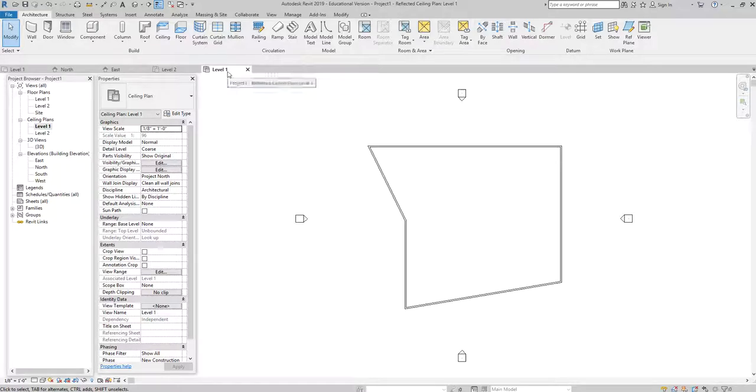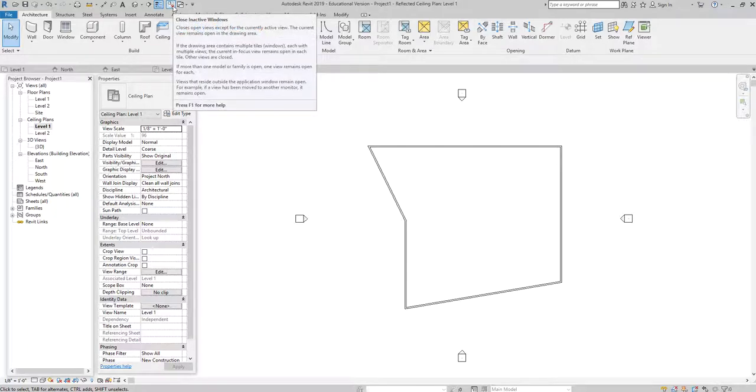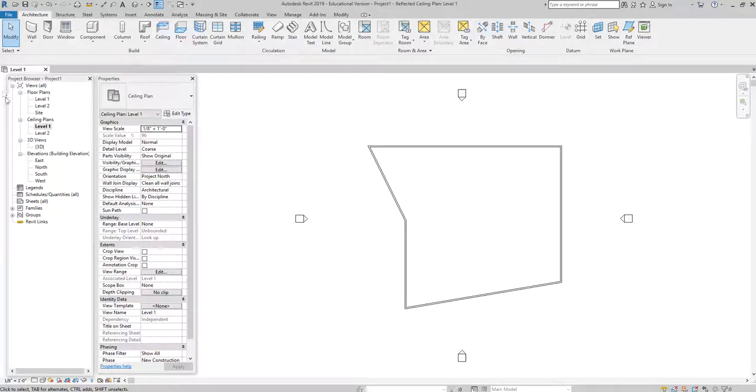If I have, for example, level 1 open and I have several views behind it open and I want to close these all at the exact same time, I leave my current view open. I can come up here to my quick access and there's close inactive windows. And when I click on that, all those previous windows close out and I just have my level 1 here. Okay.